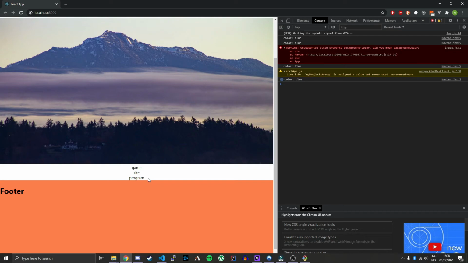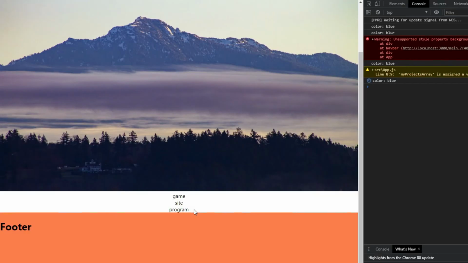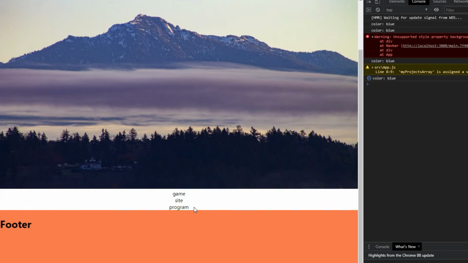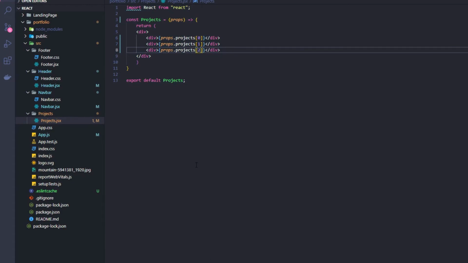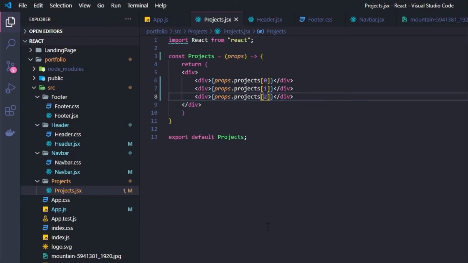Let's move on to our final component, the footer. Let's take a closer look at our footer on the page. Two things make our footer distinguishable from other components. It's the text and the color. These are examples of properties that we can change through props. Let's head back to our app.js file.